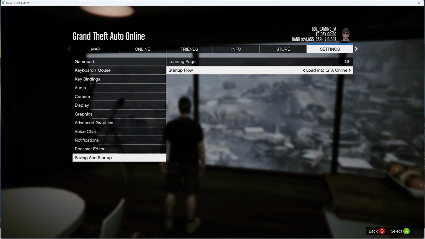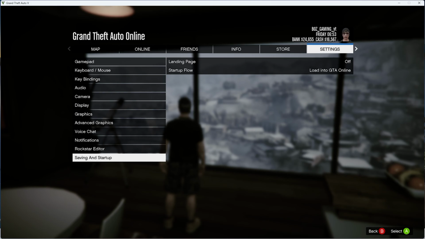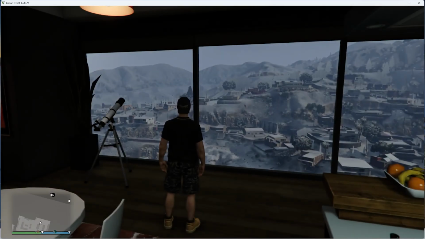Now, obviously, if you want to skip the story mode, you're going to want to put it directly on load into GTA Online, and as soon as you do that, you just have to hit B to back out of this, and it's going to auto save your setting.